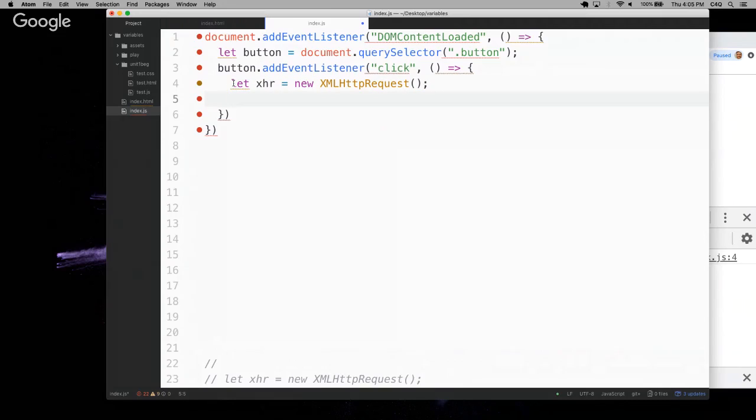So now that we've got that, what do we need to do with this? What's our next step? Create a function to fire when? On ready. Yeah, so on ready state change. So we're going to say XHR dot onreadystatechange, and we're going to set up our function that we're going to call.